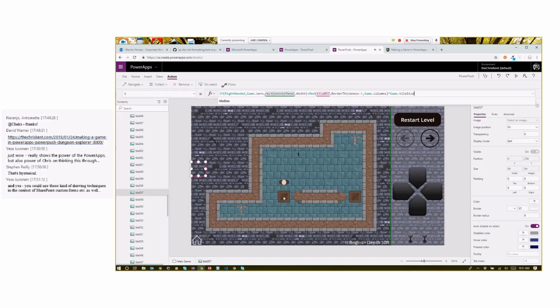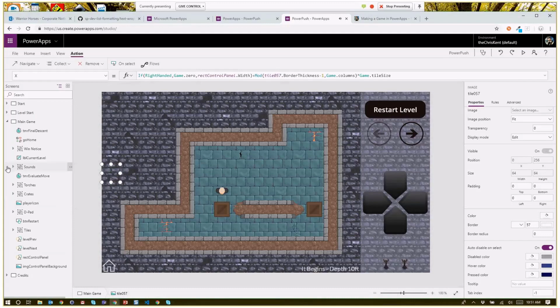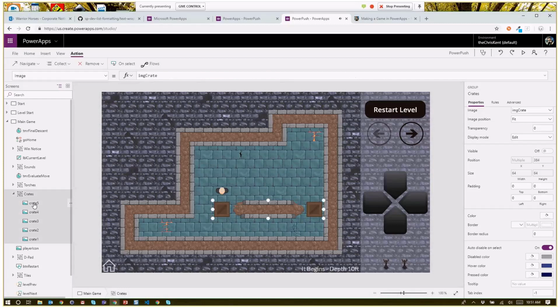All right, so that's how those work. These crates, these foreground objects, are pretty similar. Let's go up here. If you look here, I've got some crates. The crates work so that you can have up to 5 crates. All they do is turn themselves off if there isn't a crate object, and they find out where they should move.